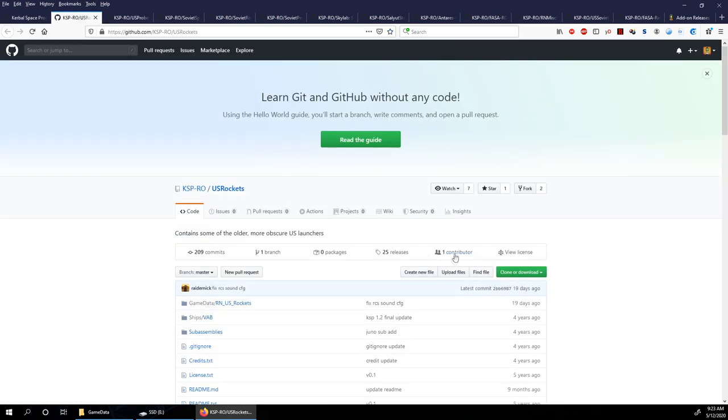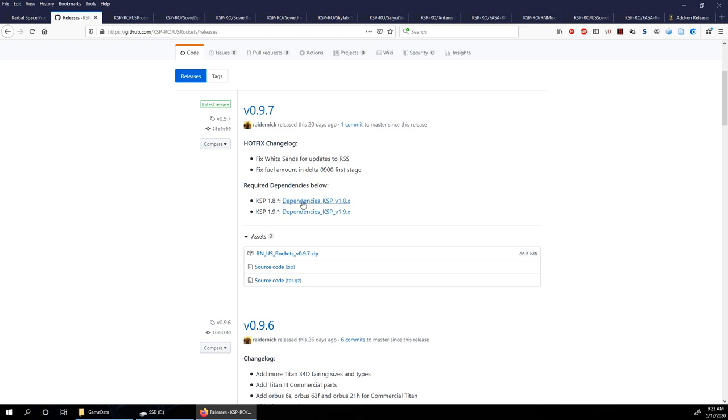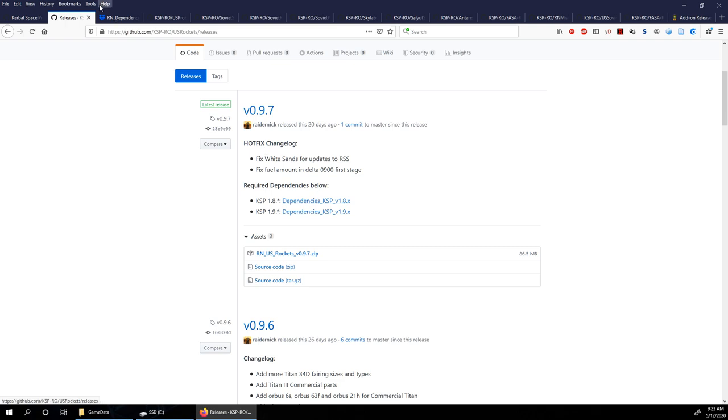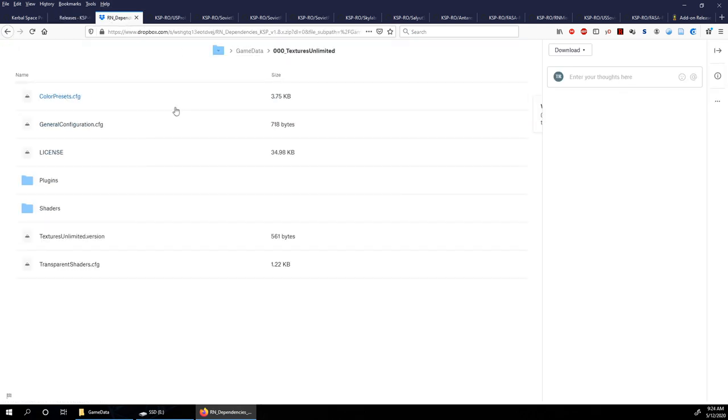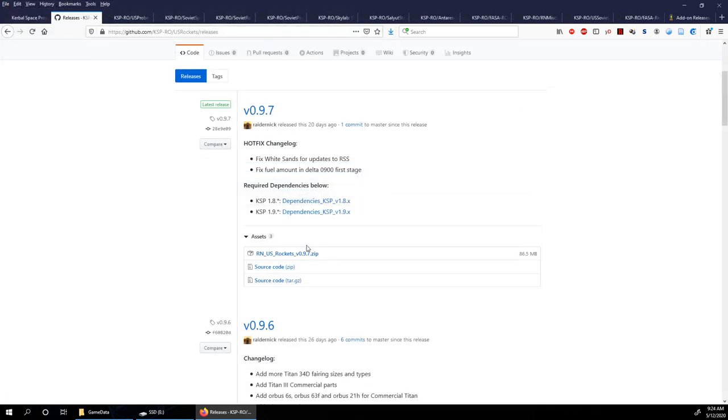So we are just going to go to the releases. Look at this, dependencies. First thing, get the dependencies for your versions. So for all of RaiderNick mods, these dependencies work for all of them. The dependencies are Textures Unlimited, a particular version of BD Animations, and Smokescreen for the plumes and all. Of course, you should probably already have Smokescreen. So download the dependencies for your version of KSP, and then download the mods.